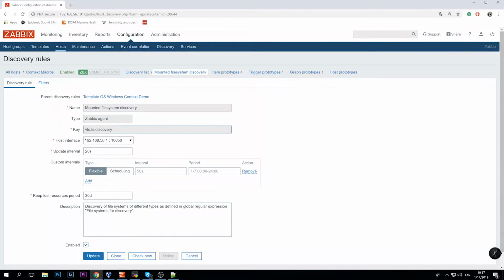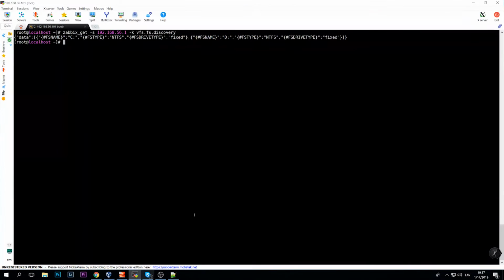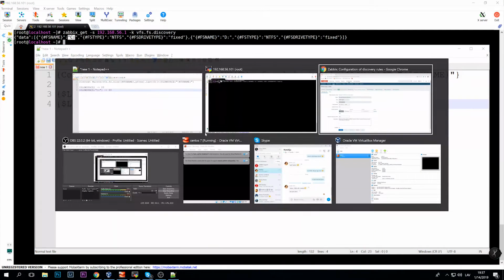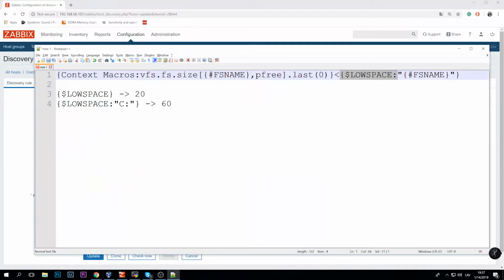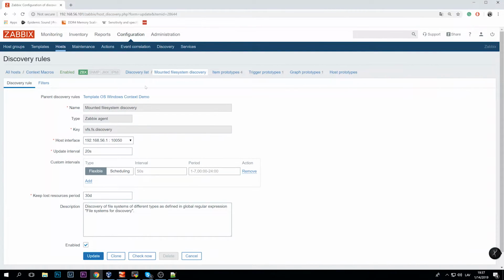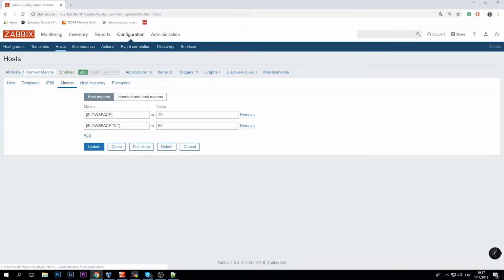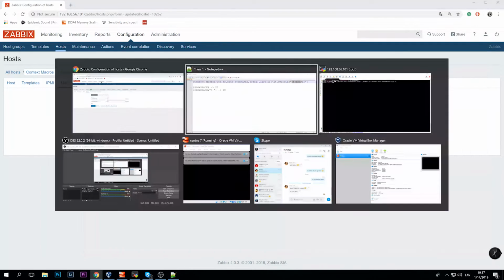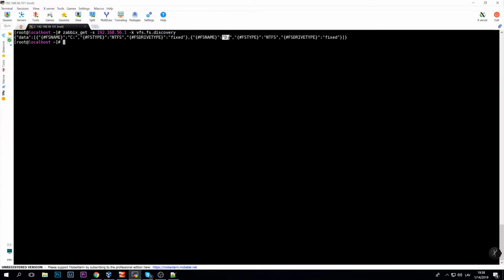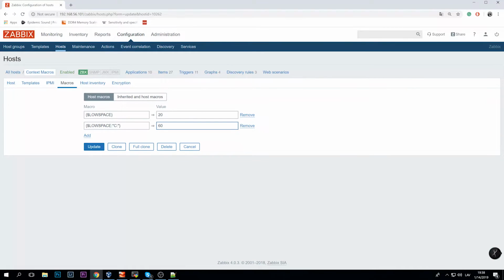So mounted file system discovery is running, VFS file system discovery, just like we did right here. And the first received file system name is C. And the trigger threshold, this one, low space, file system name, will look like low space and C. We'll check, do we have a user macro? Low space, C. Yes, we do have such a user macro, and the trigger threshold will be 60. Next one, another discovered disk, D. Do we have a user macro low space in the quotes, the disk D? No, we don't. So the default value of 20 will be used.